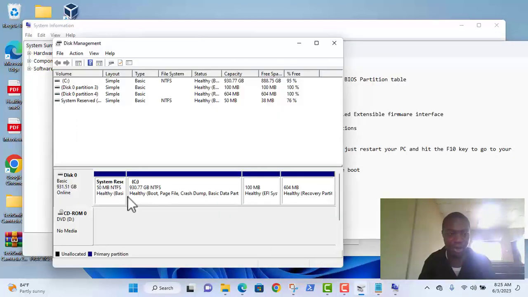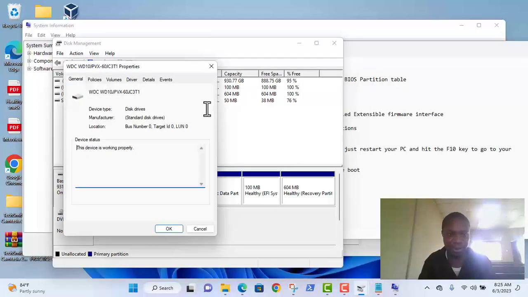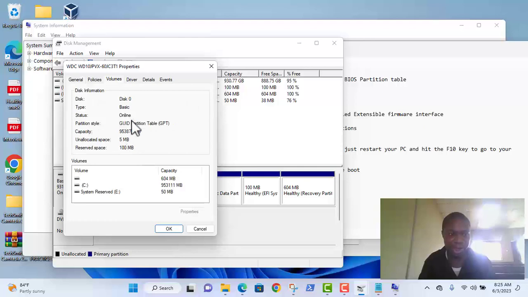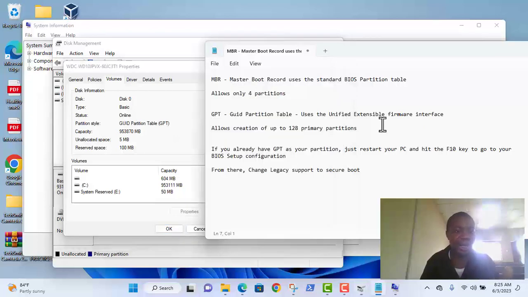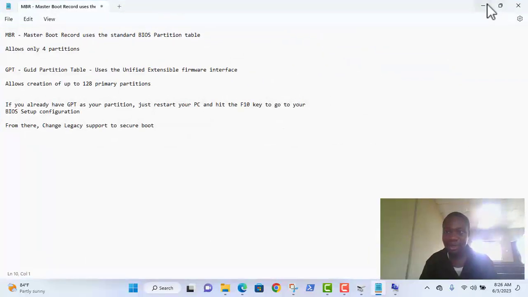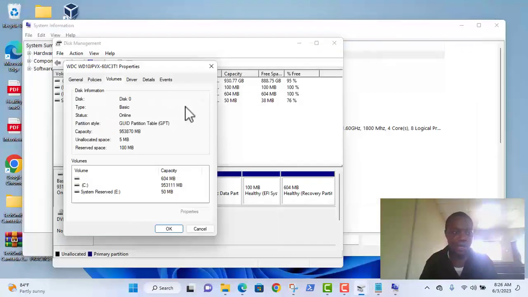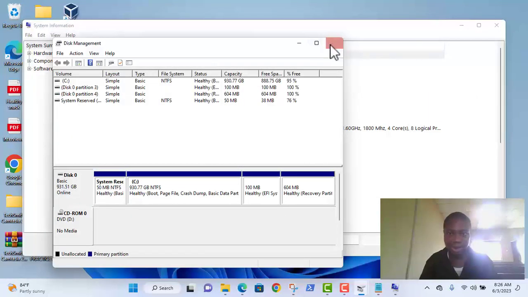So let's get back to what we're doing. Now you can see I right click on this and check the properties. I come over to volume, and you can see that it's already in GPT. But in the case where yours is in MBR and you have Windows 11 installed, you will encounter that problem because you need to convert this MBR to GPT. So how do you convert from MBR to GPT? That's what we're going to do next. To convert from MBR to GPT, I'm going to close all of this.